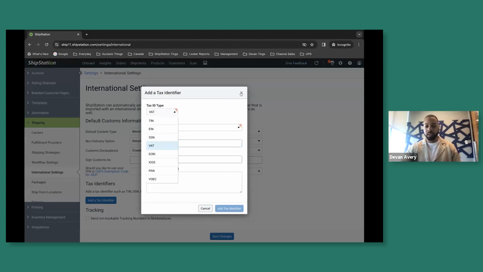Once I add this information here in ShipStation, here in my account settings, I never have to do it again. It's saved, it lives here, and now, of course, it eliminates another step that I may have to take whenever it comes to actually shipping out these international orders.